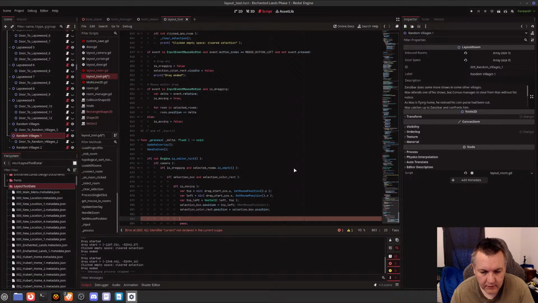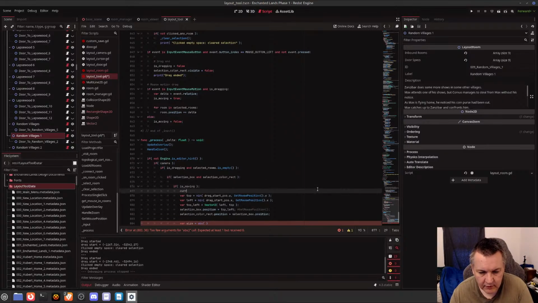Do something here. Bar size equals ABS hit mouse. You know what? I am going to go ahead and just do this also. Let's just do current mouse equals get mouse position. Okay, that. And we're going to switch this to current pause to that.